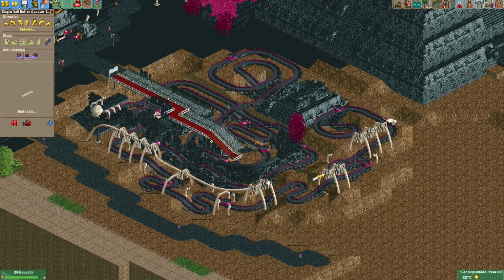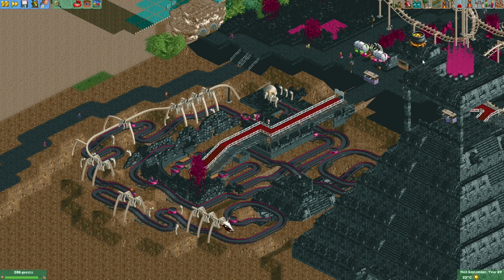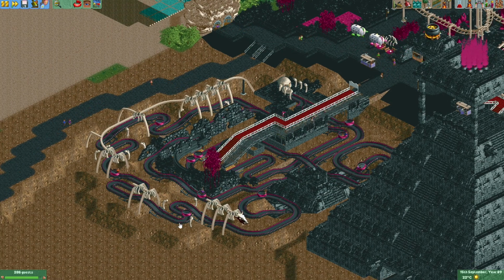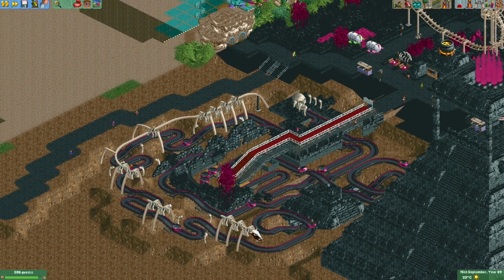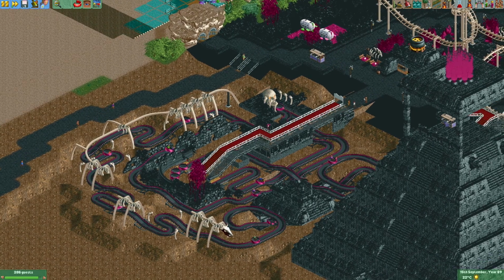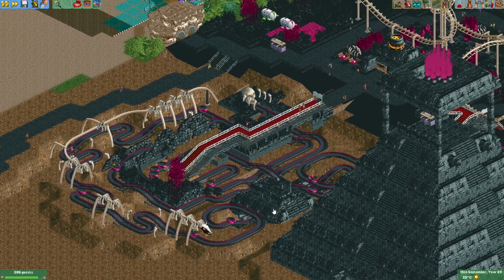I think it works better like this, without all the track overhanging. Alright, I'll probably put a few more random pieces of bone next to the track. But yeah, I think this is an improvement. And other than that, yeah, just several decorations.